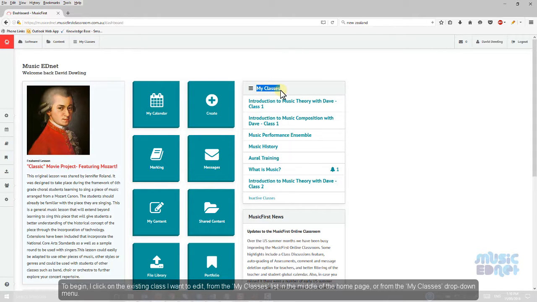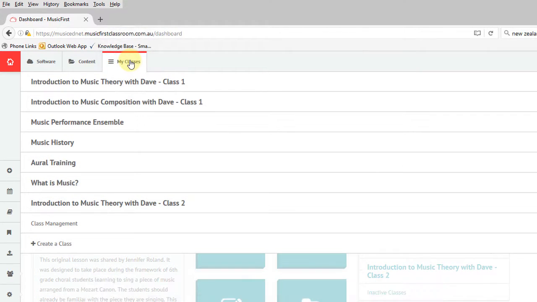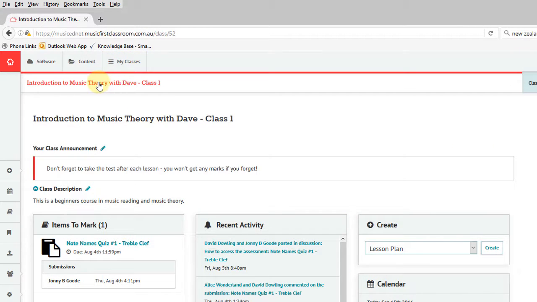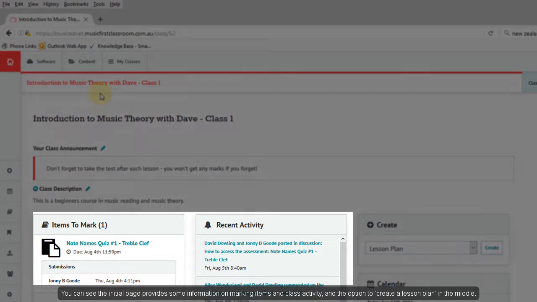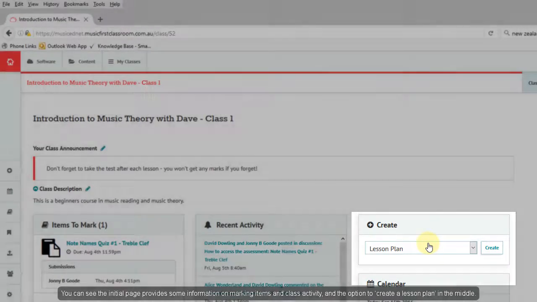To begin, I click on the existing class I want to edit from the My Classes list in the middle of the home page, or from the My Classes drop-down menu. I'll click on this one. You can see the initial page provides some information on marking items and class activity, and the option to create a lesson plan in the middle.